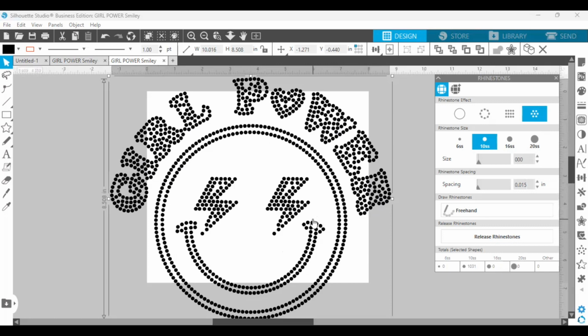What I'm gonna do is that I'm going to release the stones for it to allow me to switch things around, okay? In order for me to do that, I'm just gonna click here, release stones. And I wanna show you down here on the lower section, it will tell you the amount of stones this design is gonna take. And it's gonna be 1,031 stones. That's the amount of stones I'm gonna need for this project. I'm gonna go ahead and I'm going to release the stones. I'm gonna be waiting for that to happen.